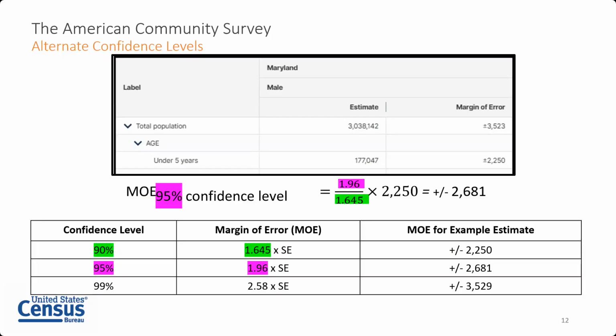As you can see, as the confidence level increases, the MOE increases. This is especially clear when we add the 99% confidence level. At the 90% confidence level, the MOE is plus or minus 2,250, whereas at the 99% confidence level, the MOE is plus or minus 3,529. Now, in other words, to gain more confidence, we must allow for more variability in the data.